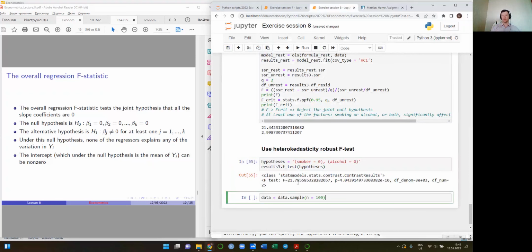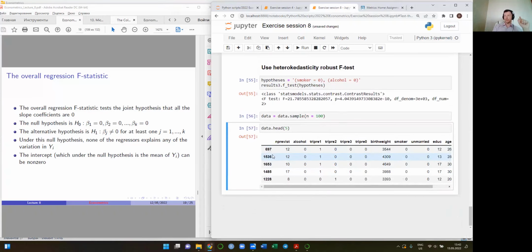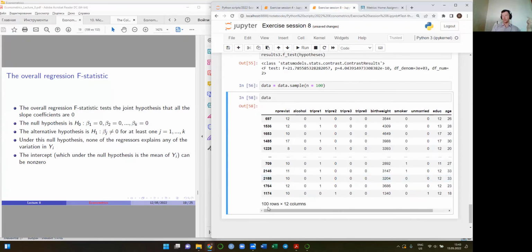So what happens? Let me put this first part of the code here. Once I do this and look at the data, look what happens. It shows me a random sample of observations from the initial data. You see that it took the 697th observation, the 1536th observation, and so on. So the observations are different. And in total, there are 100 observations. If I call for the data itself, there are going to be 100 observations.